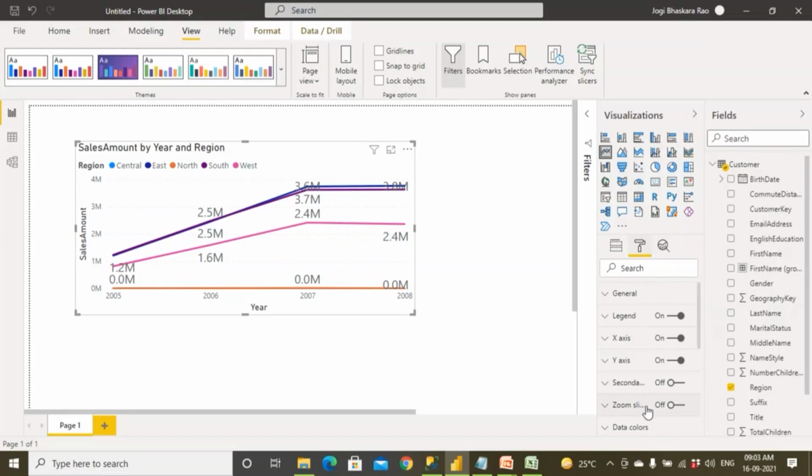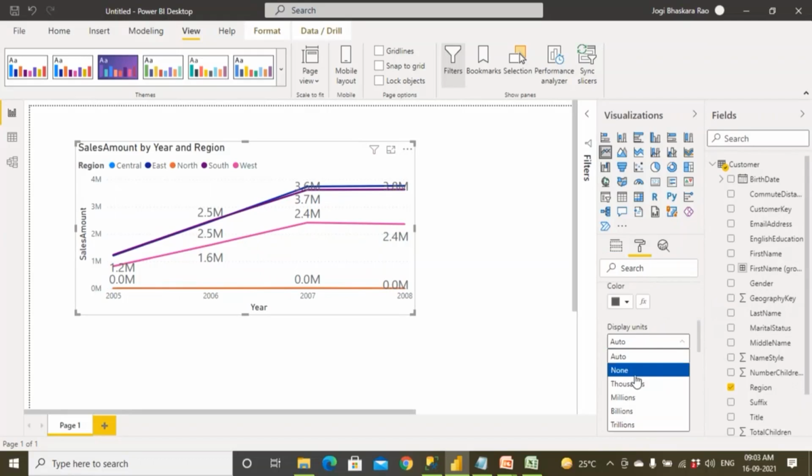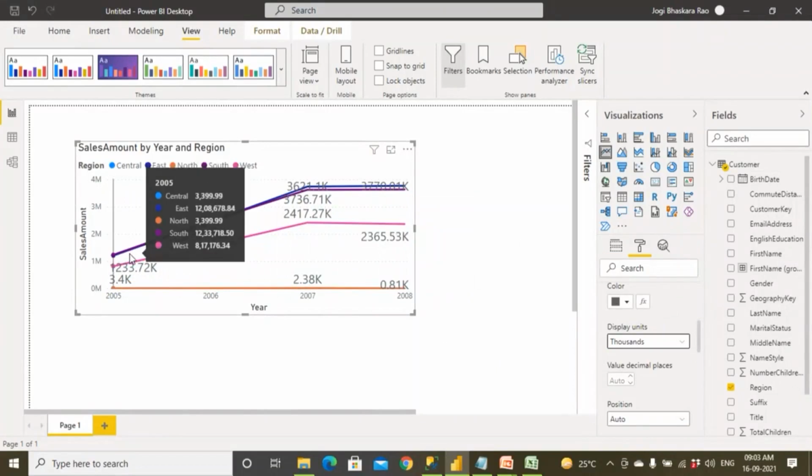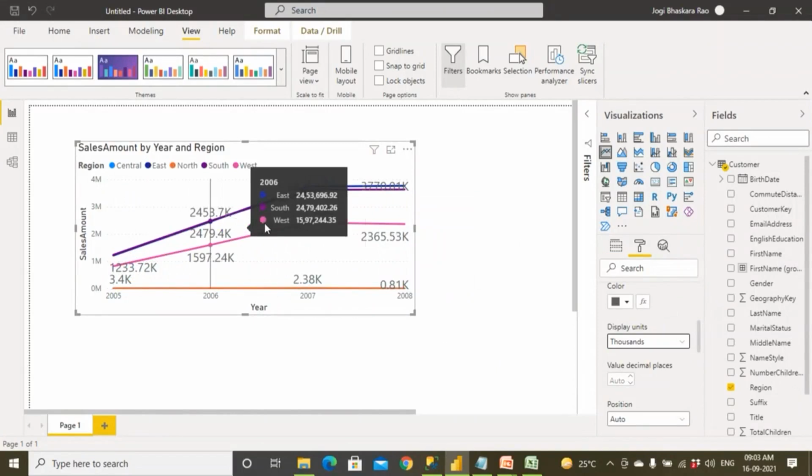On the data label, let me increase this to thousands. Okay, it is not actually zero. It is 3.42, 2.38. So of the four regions, only central is zero. I don't have any central data. If you mouse over it, central data is also available.